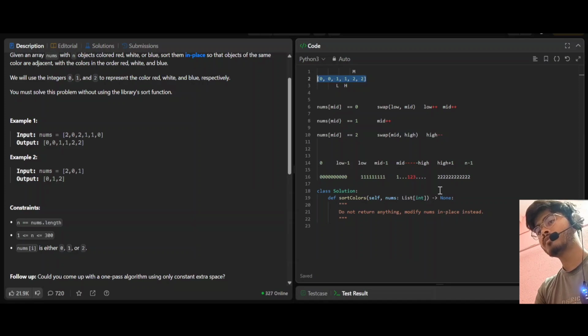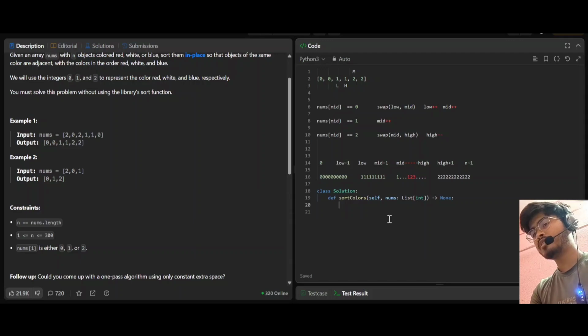Now we will code this logic. I am initializing the three pointers: low equal to 0, mid equal to 0, and high to the end of this array. The unknown section of the array exists from mid to high, therefore the loop will continue while mid is less than or equal to high.